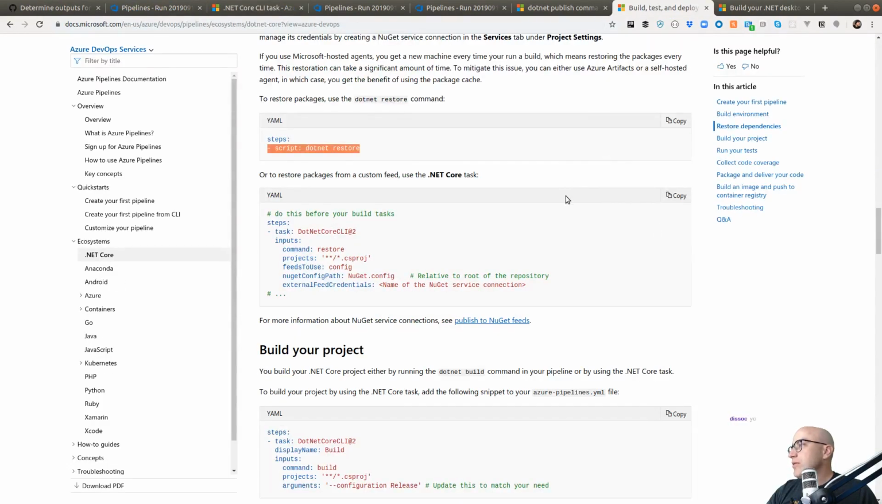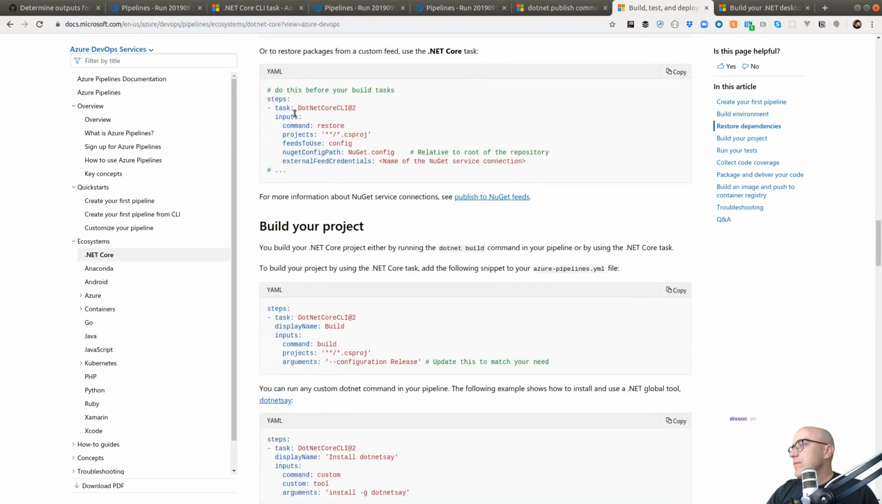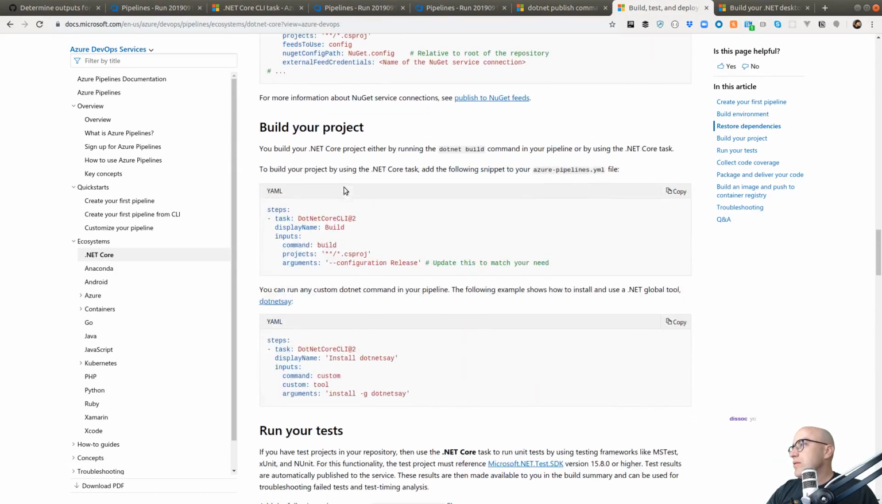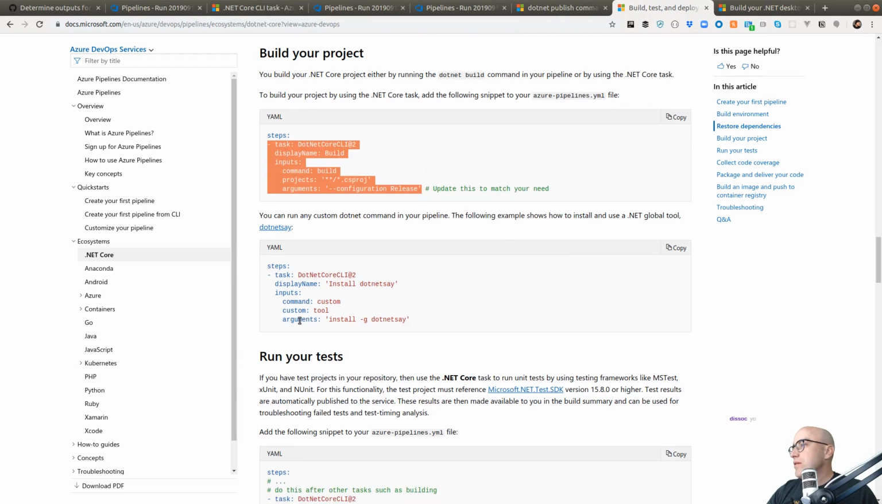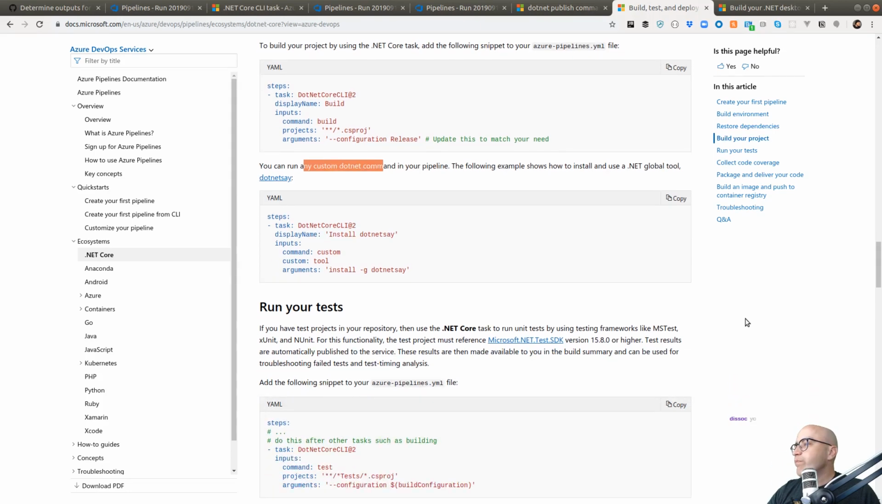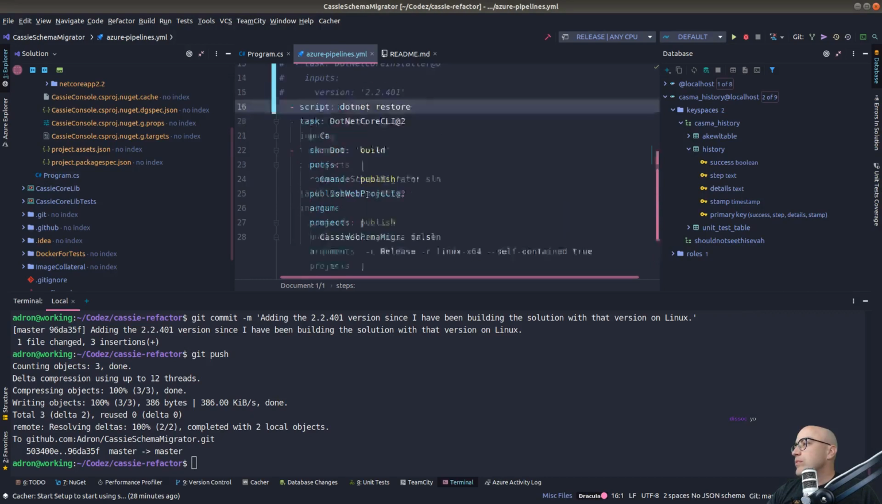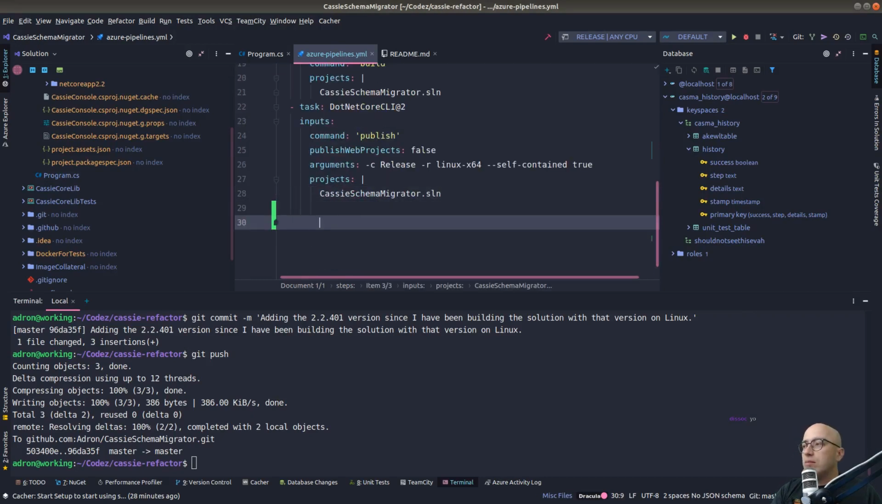I'm curious what else it says to do. So, dude, .NET, you can do it custom. Okay, then build, says project, configuration, release. Update this to match your need. Okay. So it says to do that. Let's see how different that is. You can run any custom .NET command in your pipeline. The following example shows how to install and use a .NET global tool. Okay, so here's my publish right there.